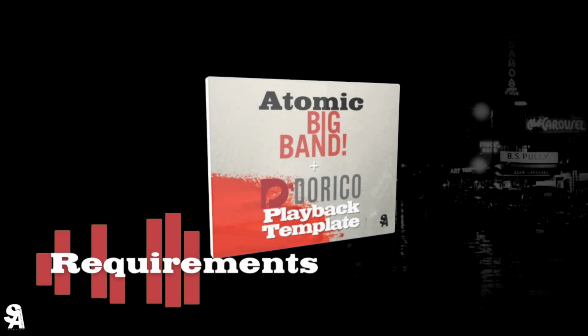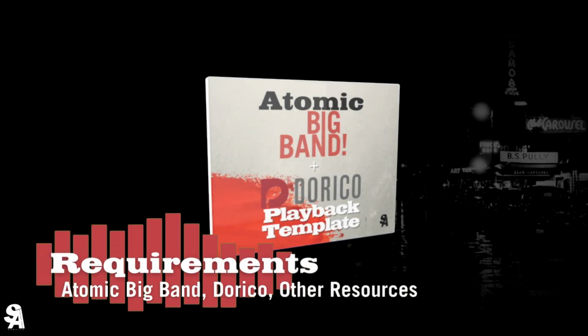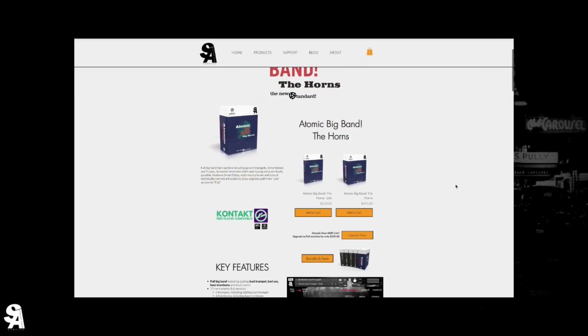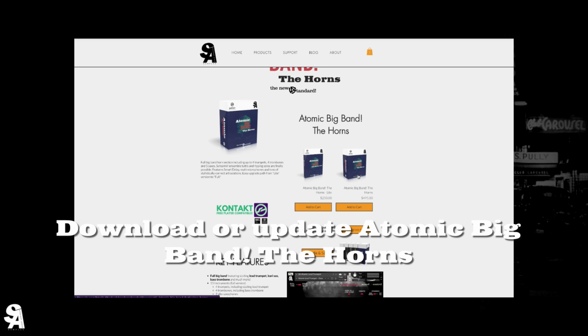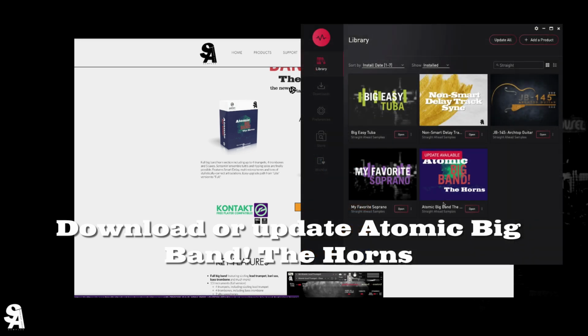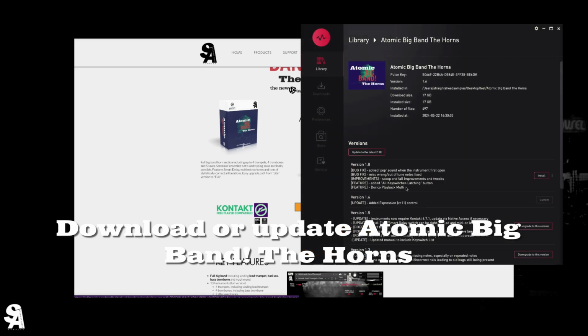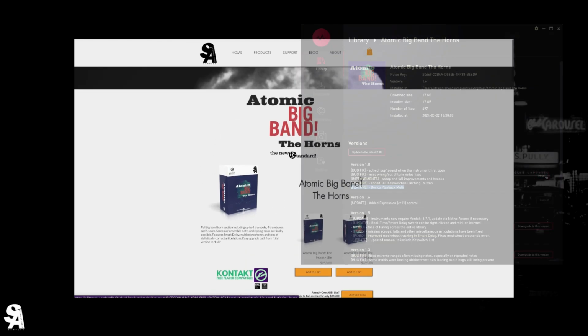To set up Atomic Big Band the Horns for playback in Dorico, there are a few things you will need to have. From our website, you can purchase the library itself, or if you already own it, you may need to update to version 1.8 or later. You can use Pulse, our download and installation app, to get the update.